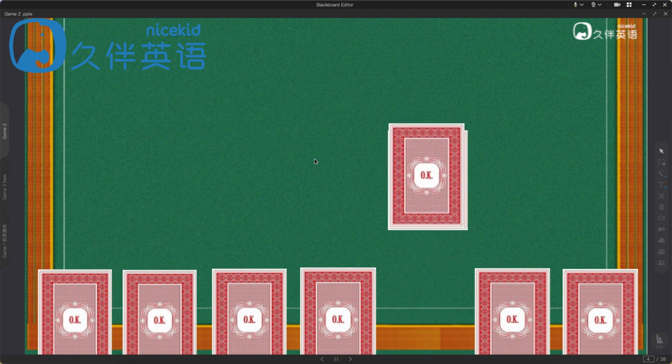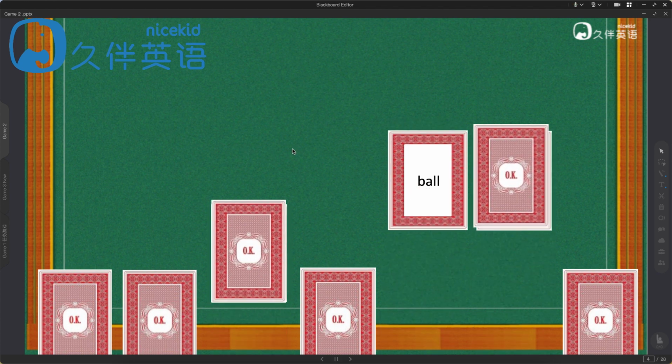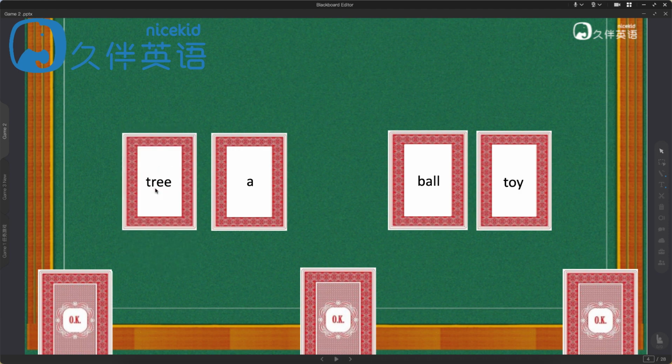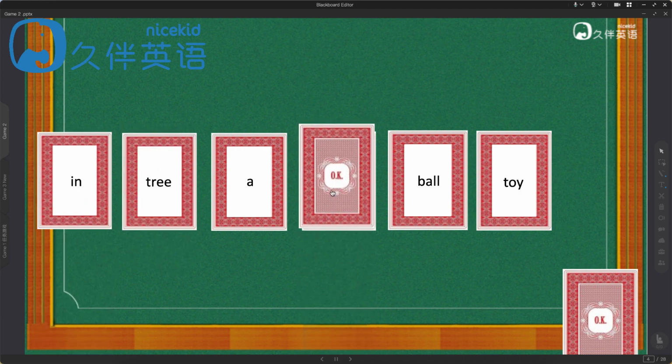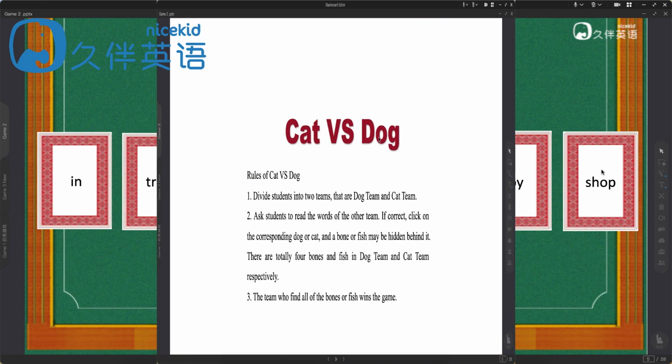Click on the blank. Ball. Toy. Tree. In. As. Shop.